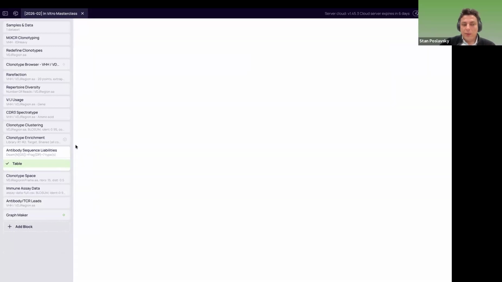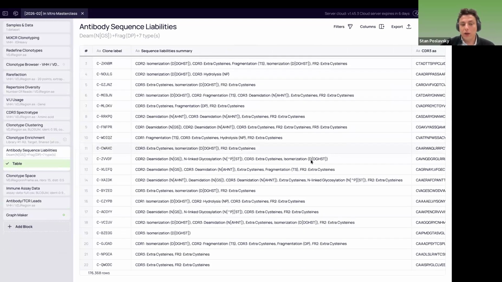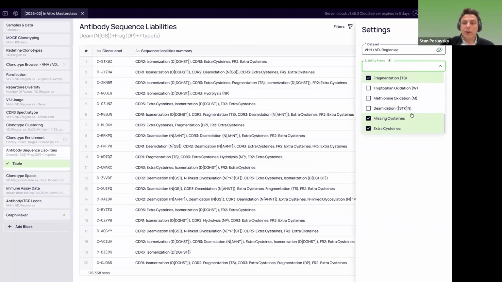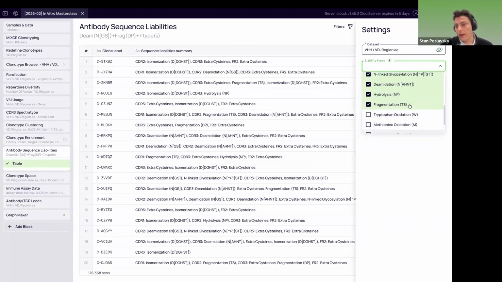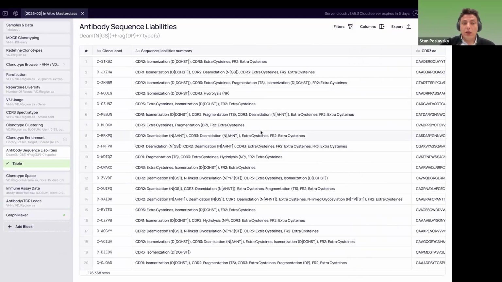We have an antibody sequence liability block. So basically, this is the block where you can configure which sequence liabilities you want to check in silico on the whole data set. Here is the list of the defaults that we have, and different liabilities that we check here. We are talking about sequence-based liabilities and very well-known motifs in the CDRs that may make an antibody fail downstream. Those liabilities are calculated here for the entire repertoire that we have in the data set.